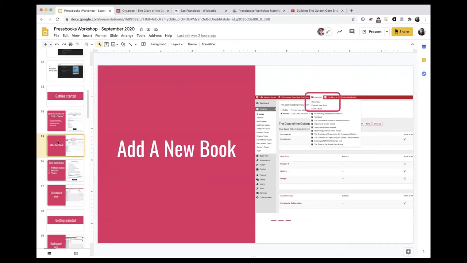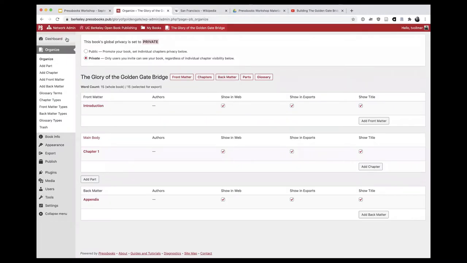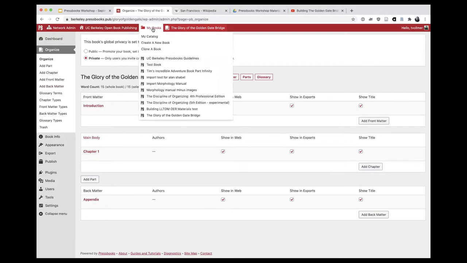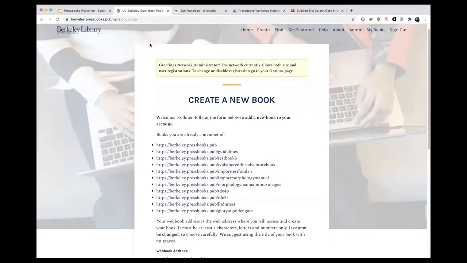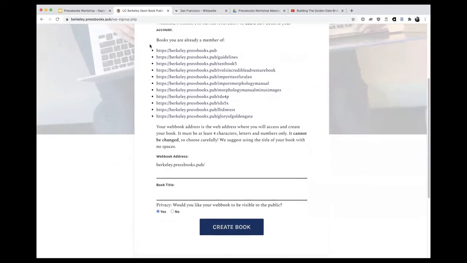So once you've signed in, you'll be taken to what we call the dashboard of your account. If you come up to the top of the navigation and hover over My Books, you'll see a variety of different options. One, My Catalog, so that's all the books you've created. You can create a new book or you can clone a book. But we're interested in creating a new book, so you can click on that. And you'll be taken to a page that looks something like this.